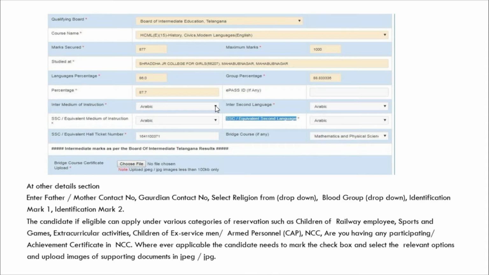When you go for this, you have a drop down here, and you can select your second language. You can select the medium of instruction, and this is somebody else's form. Please do not think that everything is Arabic. You can select of your own choice. Okay, and then you need to ensure that you enter the SSC equivalent hall ticket number. You should have that handy so that you can fill up the form very nicely.